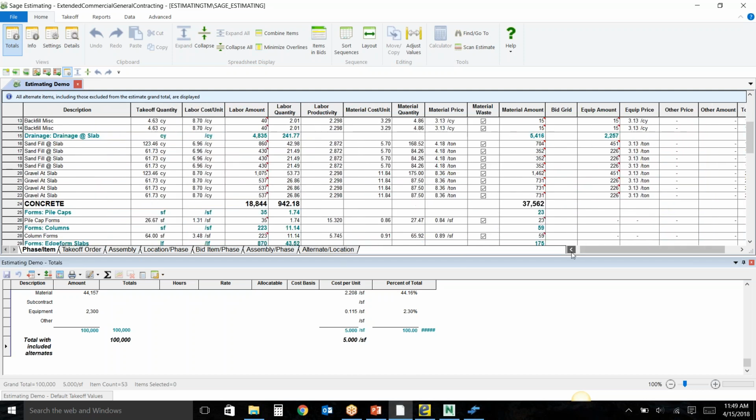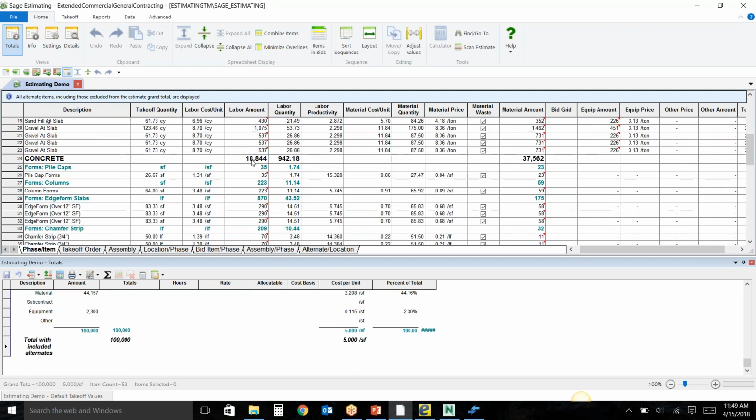Now, let's say, for example, we don't need to spread that entire $14,000 across the whole estimate. Maybe I just want to apply it to concrete. You can select the individual areas where you want to apply those changes and that variance. Very powerful.